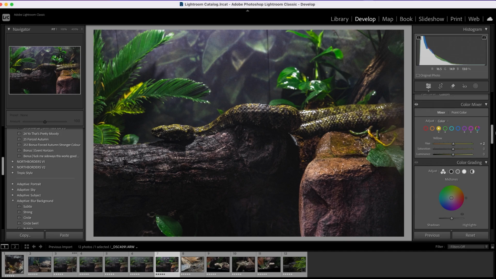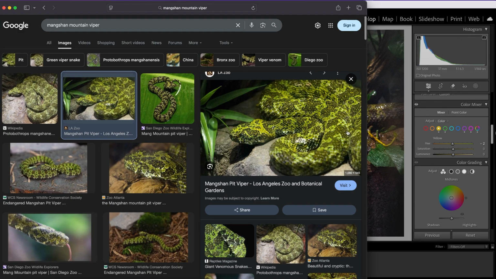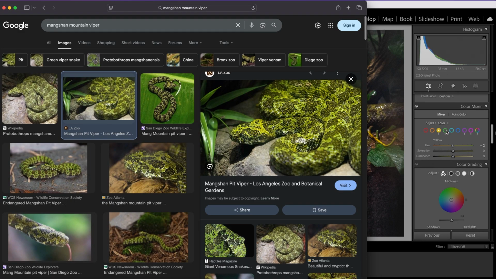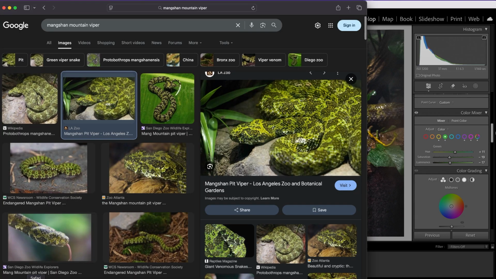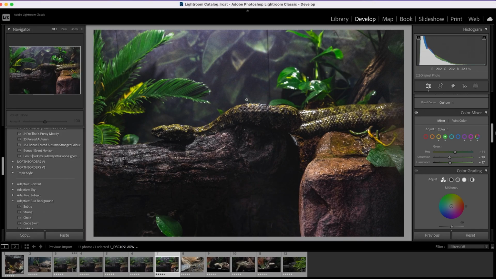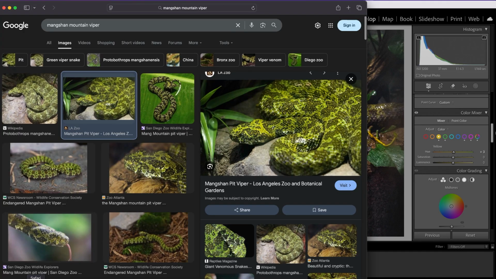Alright, now it's time to play around with the color of the snake. So we don't want to make it orange because that's not the color of the snake. But we also don't want to make it too green either because that's also not the color of the snake. As you can see, if you look at this image here and then look at this image here, using this image for reference, the color is not the same. The Mangshan mountain viper is supposed to be this color. It's like a brighter green, almost kind of like a neon green, maybe not too much, but definitely a brighter greenish yellow tinge. And if we look at this image, it's definitely like a greenish yellow tinge, but it's not bright. So we're gonna go ahead and fix that real quick.